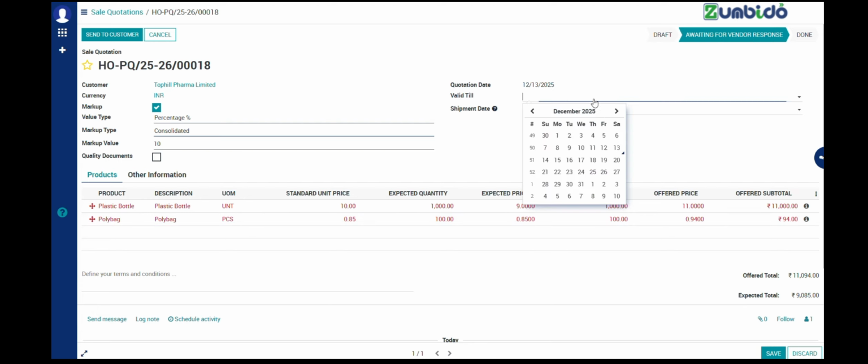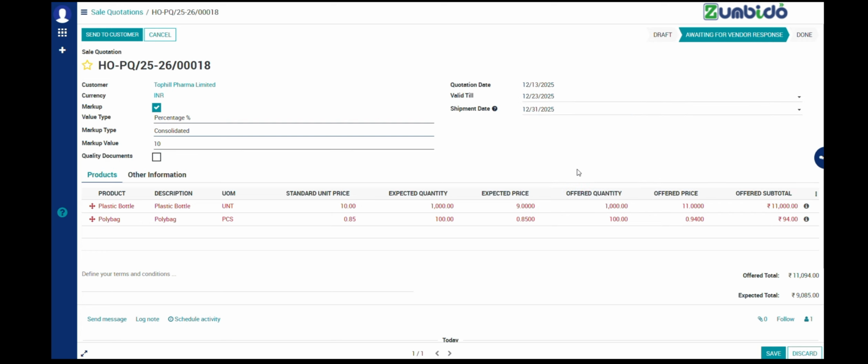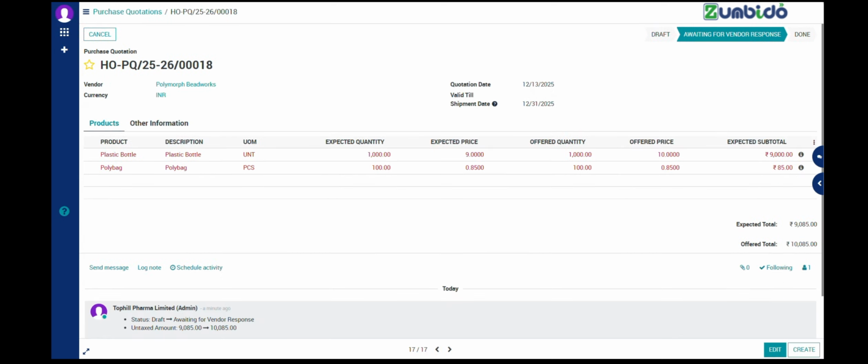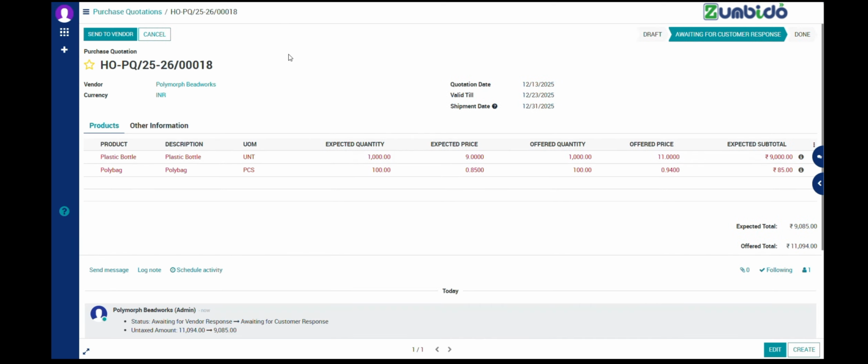Next, select the quotation validity date under Valid Till, and click on Save. The system now displays expected total and offered total. After verifying the details, click on Send to Customer. The quotation status now changes to Awaiting for Customer Response and is forwarded to the buyer without any delay. At the buyer's side, once the buyer refreshes the screen, the updated offered quantity and offered price are visible.